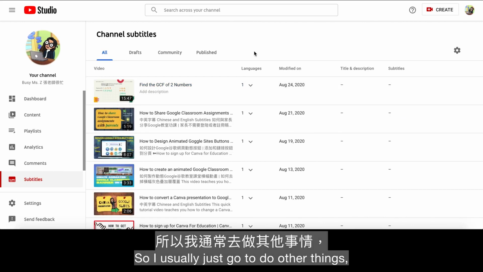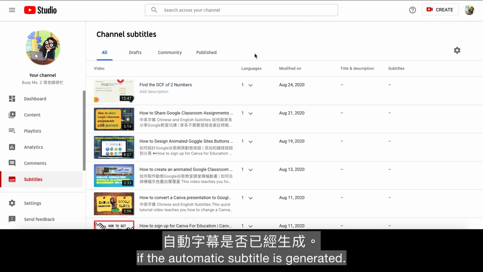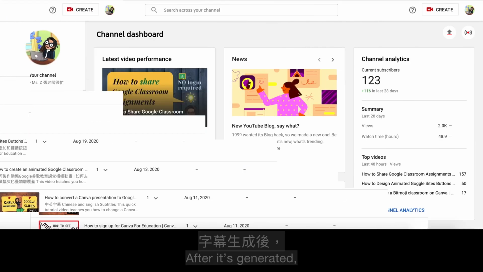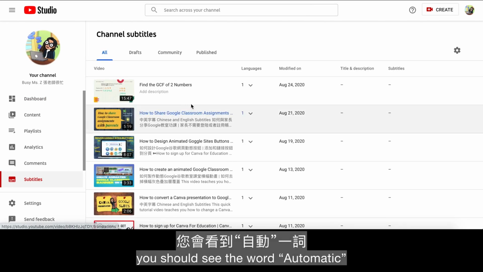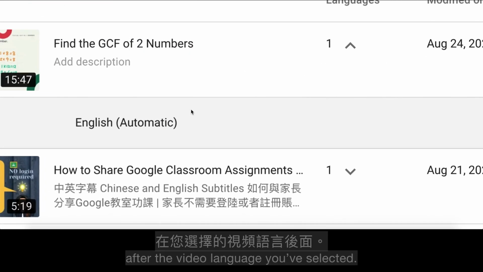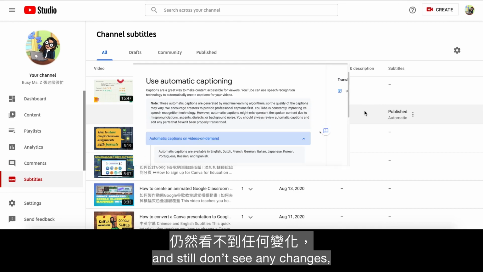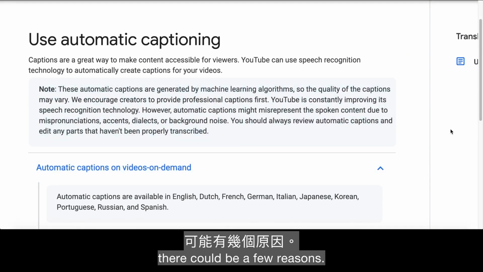So I usually just go to do other things, wait for 1 to 2 hours, and come back to check if the automatic subtitle is generated. After it's generated, you should see the word automatic after the video language you've selected. Let's say you wait for 1 whole day and still don't see any changes. There could be a few reasons.